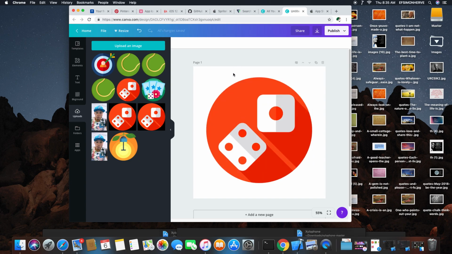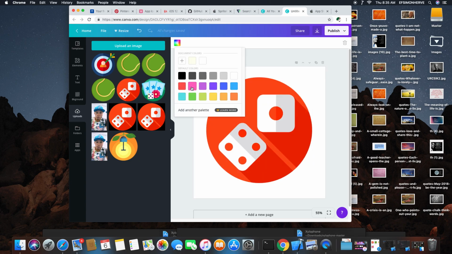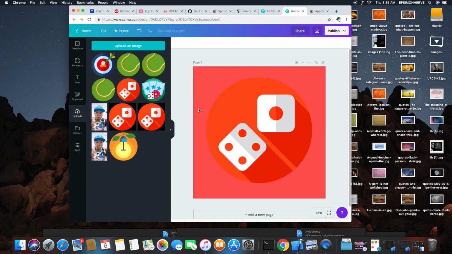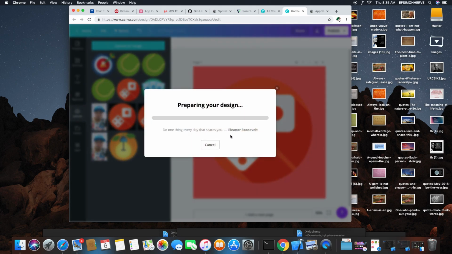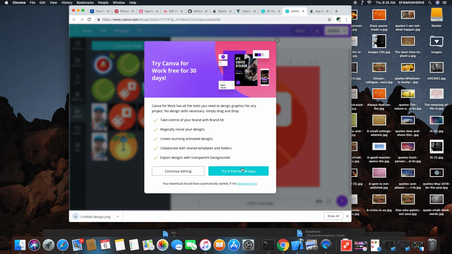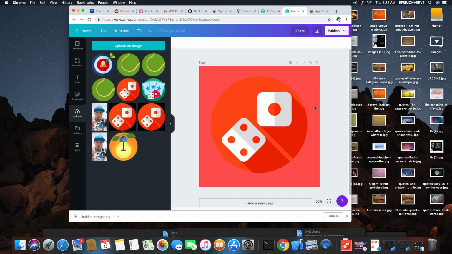Then I try to modify it a little bit, or maybe I can change the color, like so. Then from there I'll just go to the download menu, then I'll just download, preparing to download, continue editing, no. So that is it. Thank you guys.